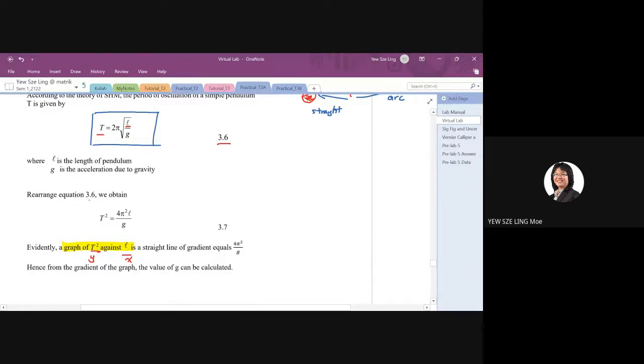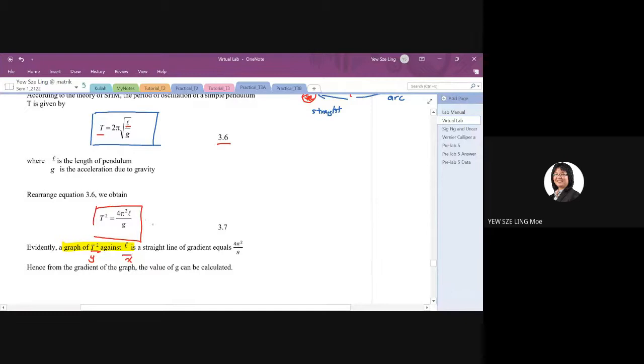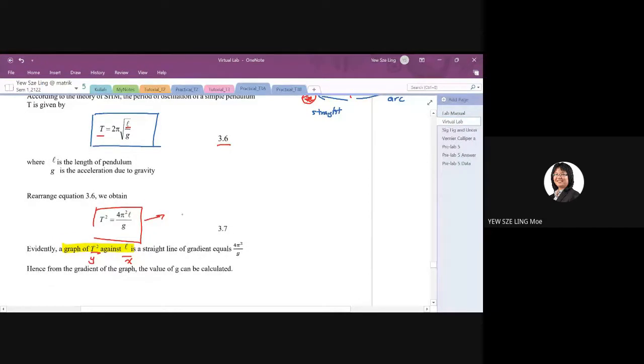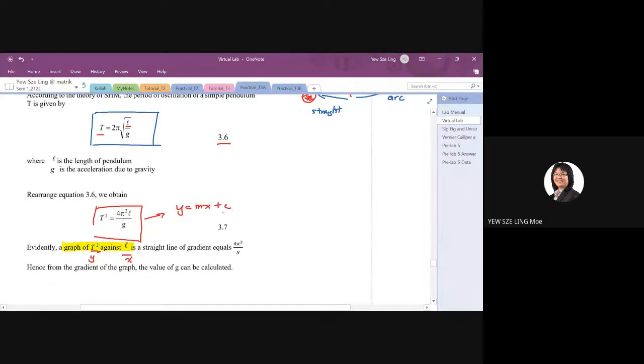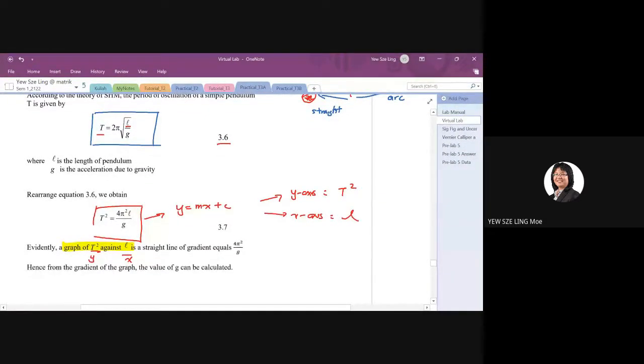By rearranging equation 3.6, you obtain T squared equals 4 pi squared L over g. Now, can you use this equation in your calculations? So you do a comparison with y equals mx plus c. See whether it gives you a y-axis of T squared and an x-axis of L. If it does, then this equation is accepted and can be used in your calculation. If it still does not fulfil this condition, where the y-axis is T squared and the x-axis is L, then you need to rearrange the equation some more.